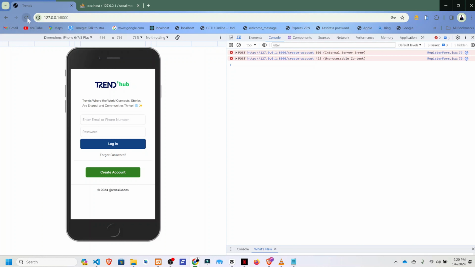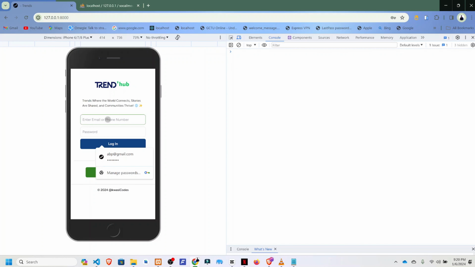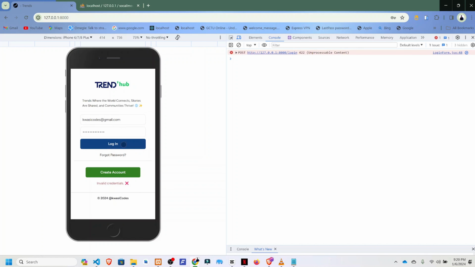Okay, so let me just close this and refresh the page and try to log in and let's see what we have. Okay, so the email we used was Quizzicals, right? And here let me just key in the wrong password so that we see what we have. When the password is wrong, it just gives you invalid credentials, right? So let me key in the right one so that we see what we have.